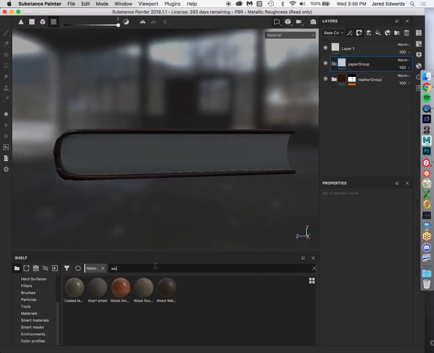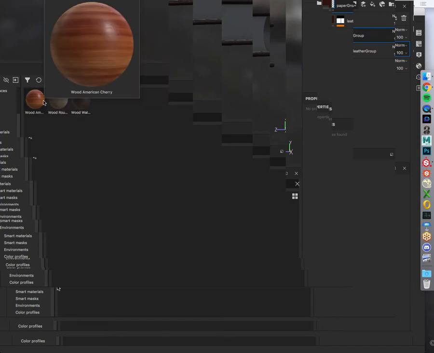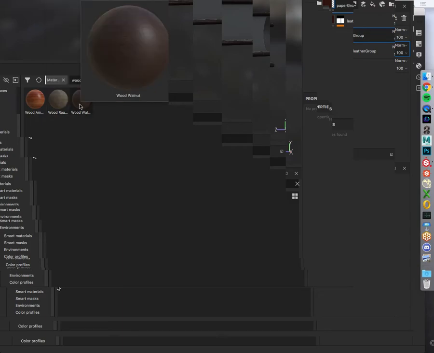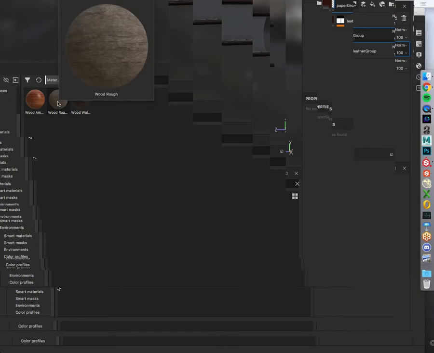So I'm going to type in wood under the search. We have wood American cherry, wood rough, and wood walnut. Now, they all are not bad. We can change the color. This one has some nice lines. This one's kind of cool because it actually has almost that same rougher quality that's in the reference. This one might also work. It's a little too shiny, but I like some of the horizontal stripes that we're getting out of this. Let's try using wood rough.